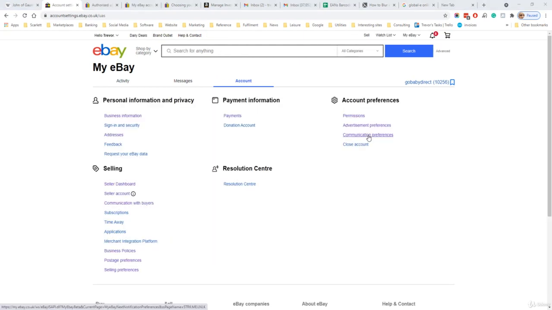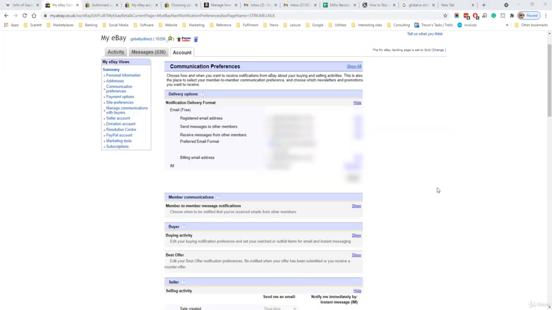Communication preferences is where you set the notifications you get from eBay. The most important of the communication preferences are the delivery options, which is where you set the emails that you want messages to go to. So you can set your registered email address, your email you use to send messages to other members, and the email you use to receive messages from other members, as well as an address you want your billing information to go to. So it's obviously very important to keep those accurate.